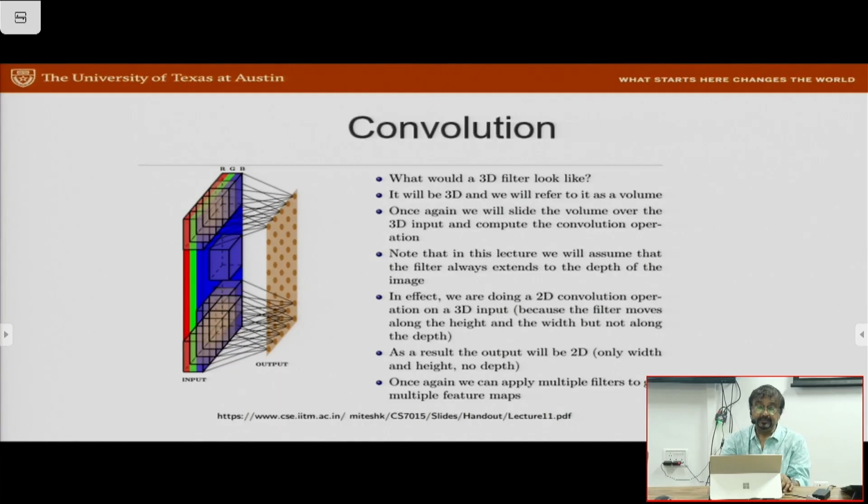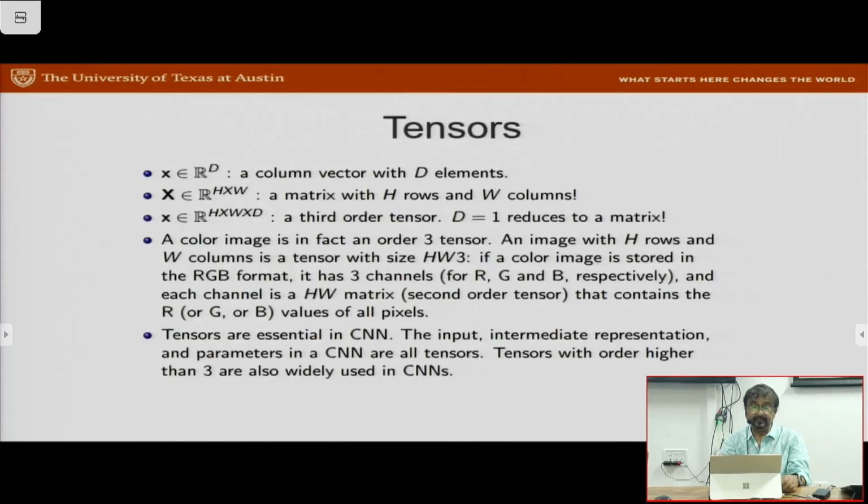In case of 3D, you have a 3D convolutional kernel, so first you go in the x direction, then the y direction, then in the w direction. Okay, so these are the tensors.